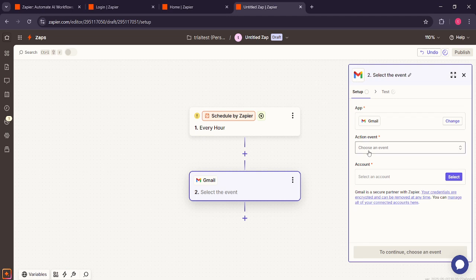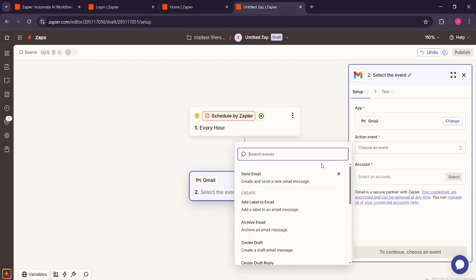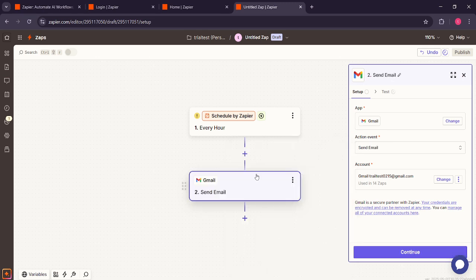After selecting Gmail, pick the specific event you want to occur. For this example, click on Send Email. Before you move forward, double check that you're properly signed into your Gmail account. This will authenticate the connection between Zapier and Gmail, ensuring smooth workflow automation. Once confirmed, click Test again to ensure everything is operating smoothly. This second test verifies our action step.